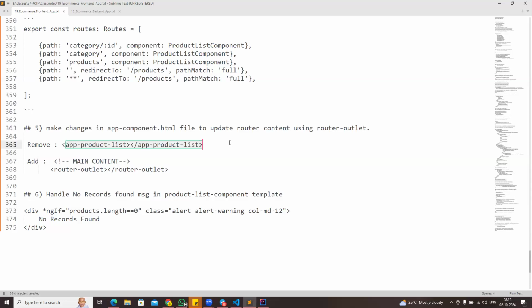Earlier, we were directly accessing the selector. Now routing is updated. The router concept is introduced in this application today, so we are using the router outlet. Whenever you click a menu item, the router data will be updated in the router outlet.